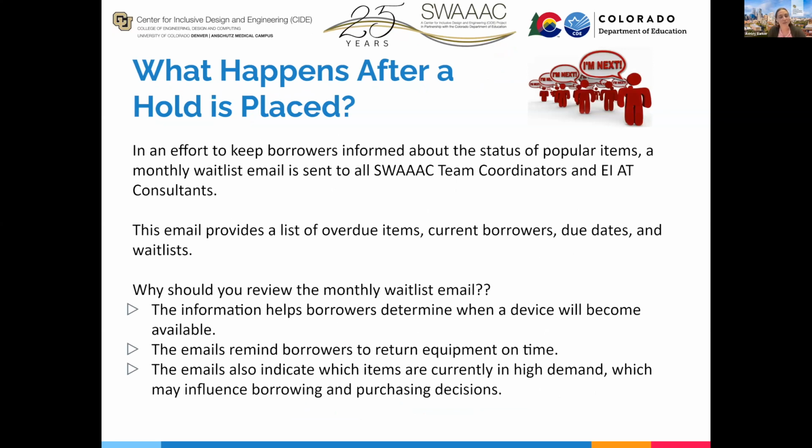So in an effort to keep borrowers informed about the status of popular items, we send out a monthly waitlist email to all SWAAC or to all of our EIAT consultants. This email will provide a list of overdue items, current borrowers, their due dates, and people on the wait list. The reason we do this and the reason we ask that you review these emails is that this can help borrowers determine when a device might become available if they are on the wait list.